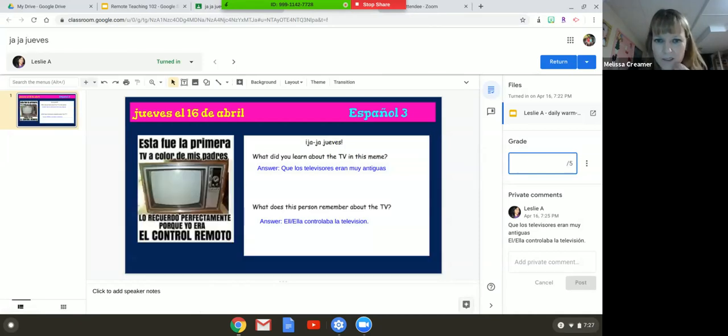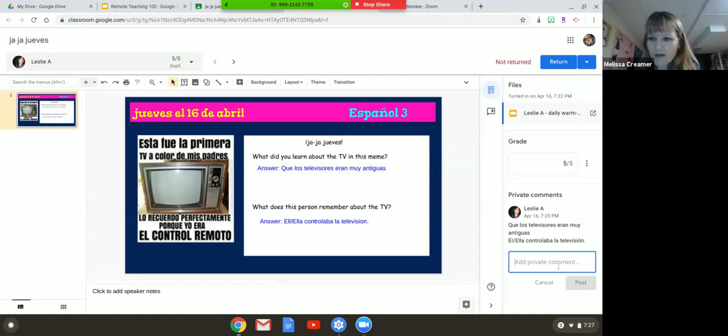Okay, she learned that this TV is old, and the person who was making the meme remembers being the remote control for the television. So I'm going to say, you did a great job. I can give her the 5 out of 5 up here. And where it says private comment, I can make her a comment and say like, buen trabajo. I can let the kids know, oops, sorry, my fingers. And I can post that at the bottom and they'll see that comment.